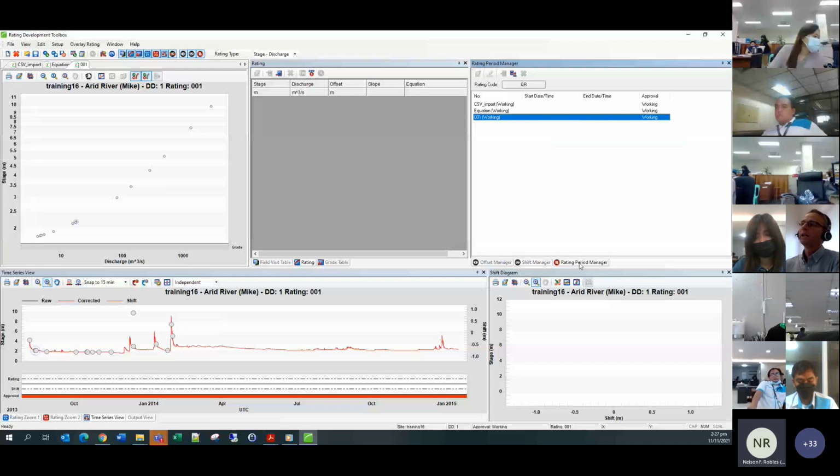We can see the 3 ratings we've defined are listed, but none of them have a date, which is why at the moment there is no discharge. So we want to get some discharge for this one we're about to build, which is 001. To set some dates for that, you pick the one you want to set dates for and you double click it.